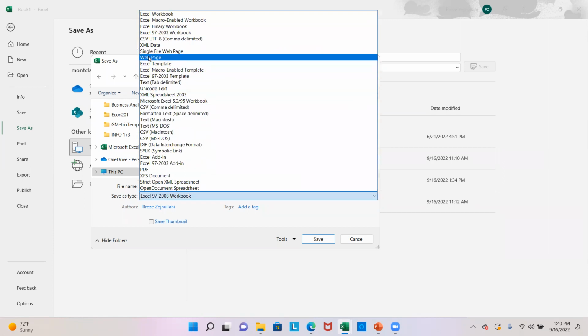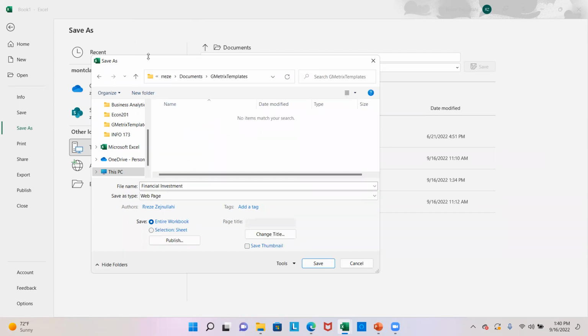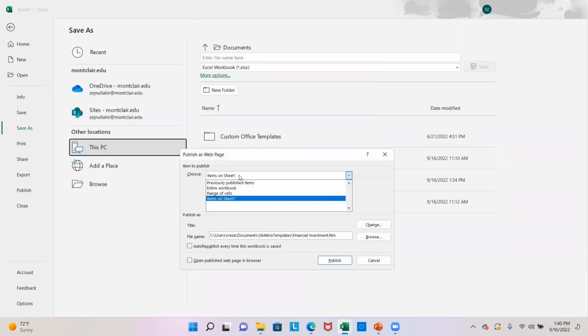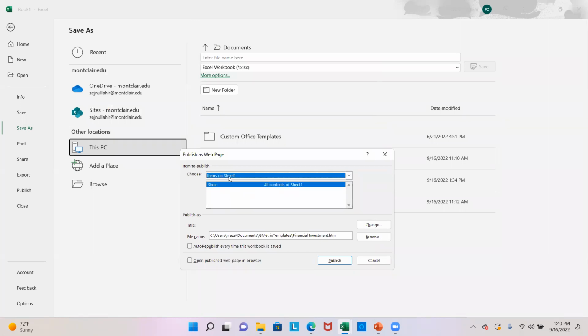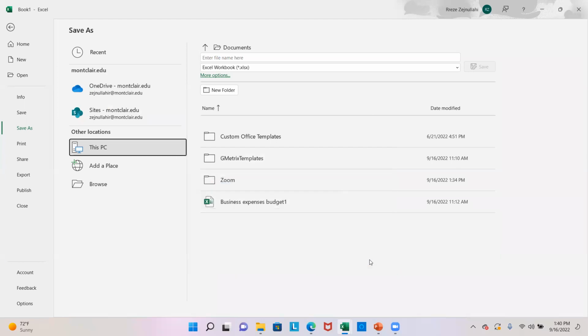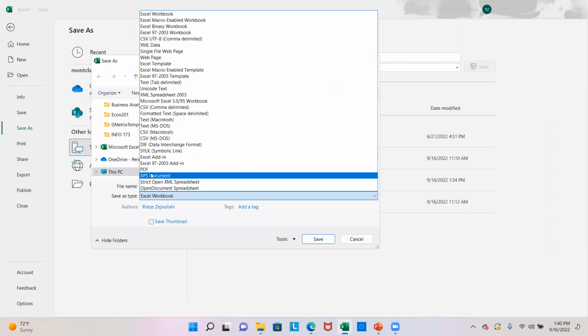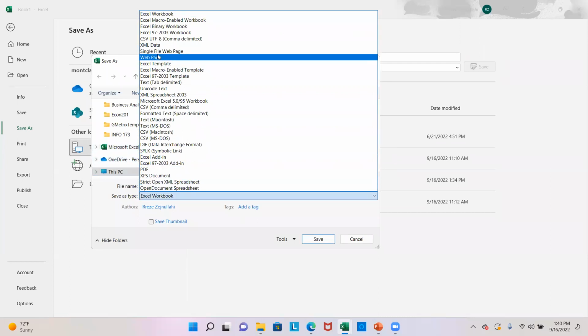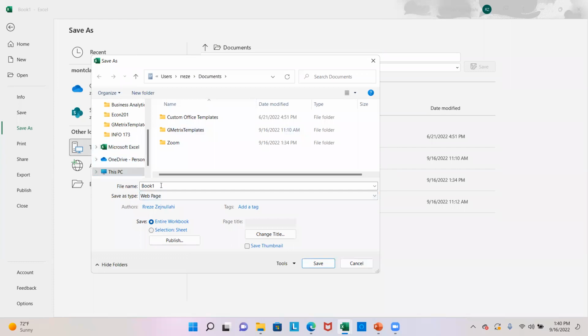Another one is if I want to save it as a web page. Now I can save the entire workbook as a web page, or I can save a selection or a specific sheet as a web page. If I scroll down, I can actually choose which sheet I want to save, and I would click on Publish. Other than that, you would cancel, go back here, and go to a web page and maybe save it as the entire workbook.